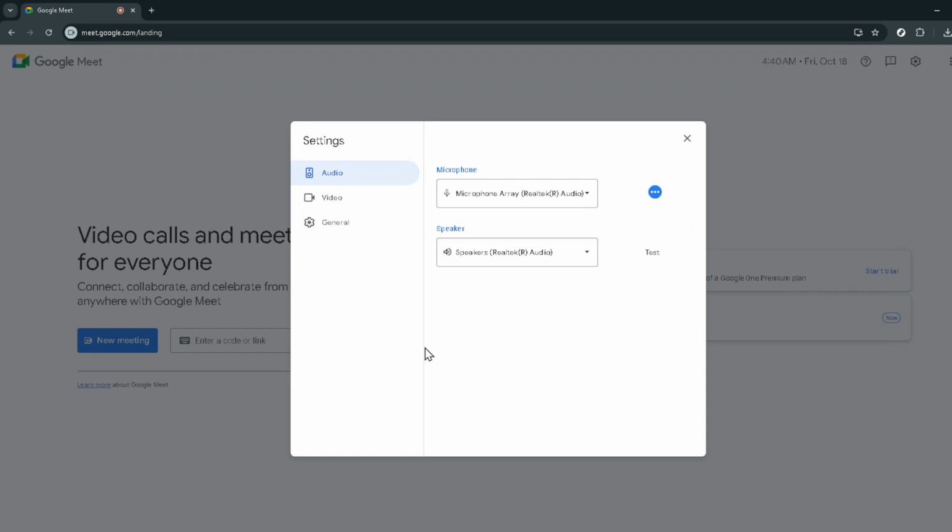Within the settings menu, look for the video tab. This section is dedicated to all settings related to your video input and output. Clicking on this will bring you to the video settings page where you can make changes to improve your video quality. Now, for a pivotal step, choosing a better camera.